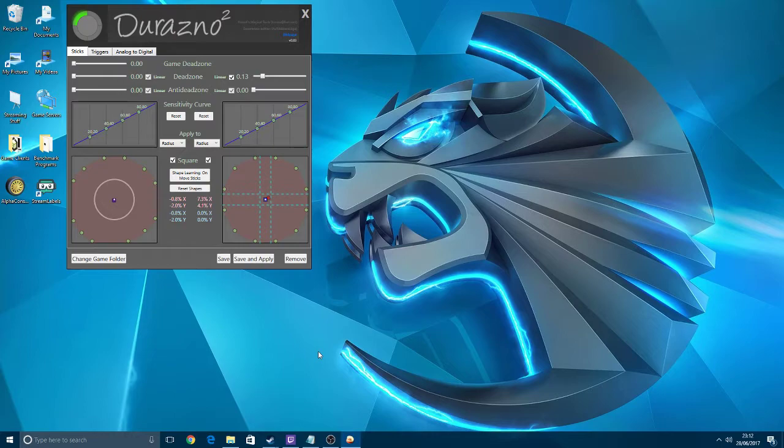Remember, not all controls are the same, and this program will let you see exactly what's going on. I'll leave a link in the description below for you to check this out. Don't worry, it's not malware. I've been using it for over a year now, and it's a relatively well-known tool for the Rocket League community.